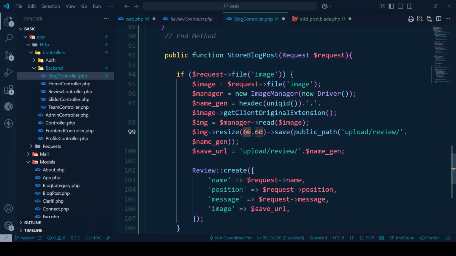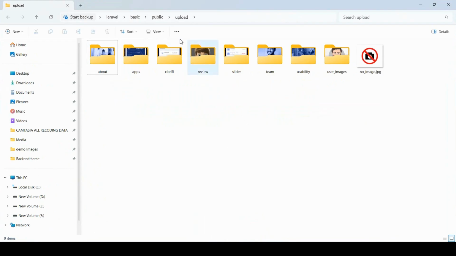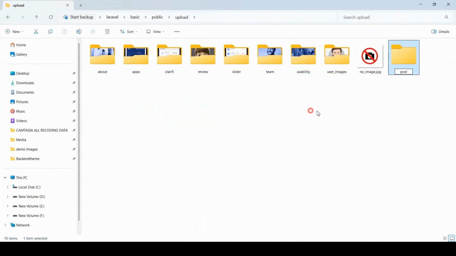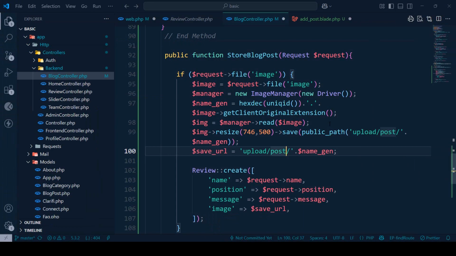I make it 746, and then our height will be 500, and that should be saved in our upload and in our post folder. I want to save it into this post folder. So we also have to create this folder in our backend, in our public, and then the upload folder. Here I want to create another new one as post. So all our post related images should be saved into this post folder, which is fine.